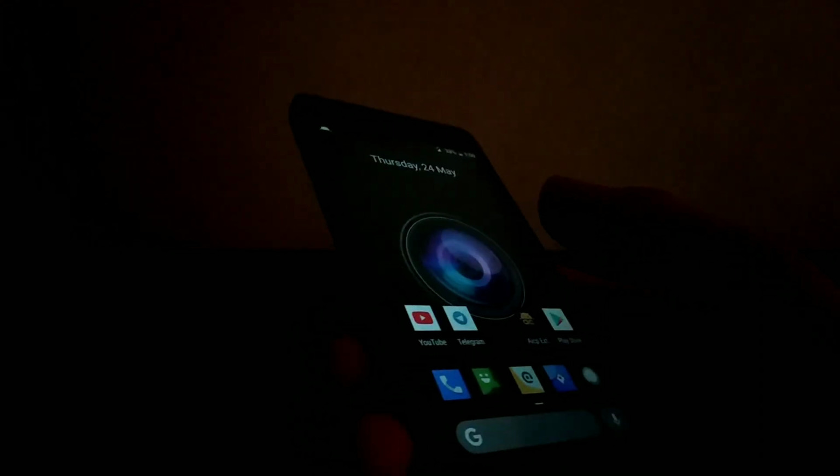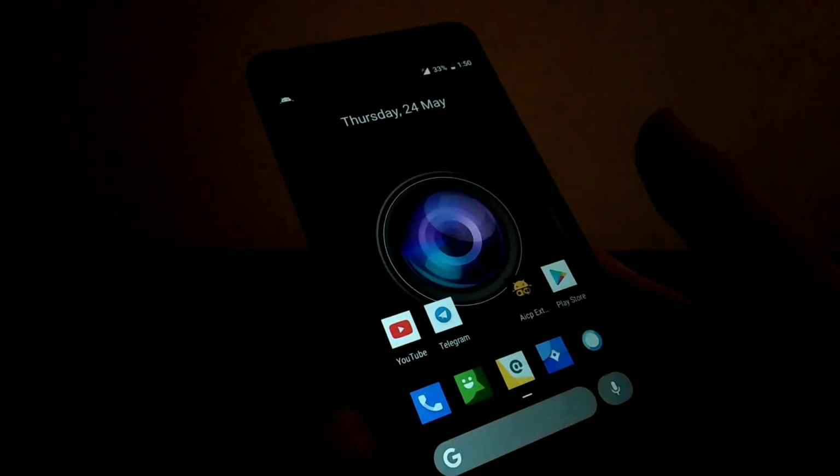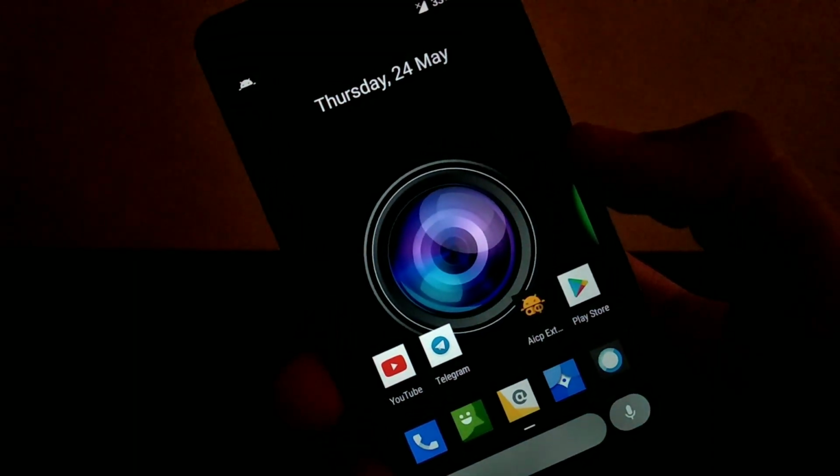Now here's the conclusion of this ROM. You can always have this ROM whenever you're not having a good day with your MIUI. You can always grab this custom ROM from the description itself, and enjoy this ROM.